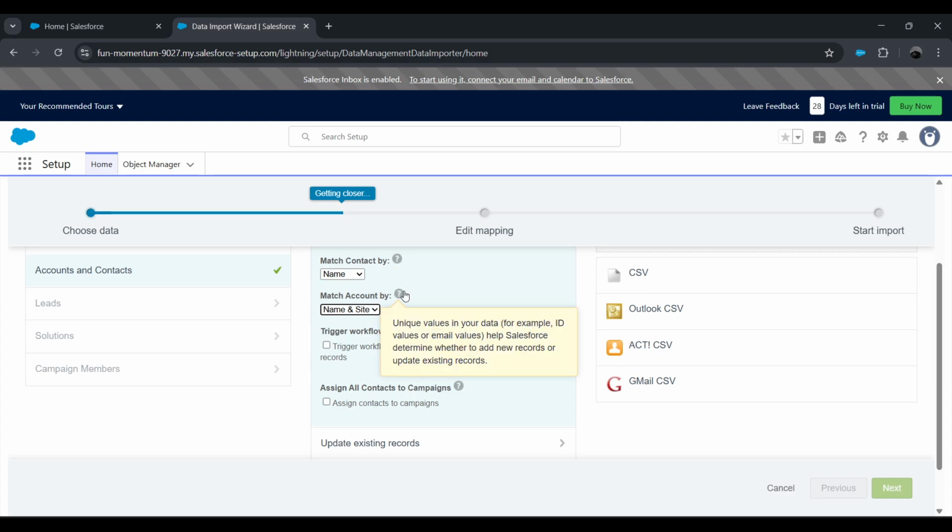If you want any automation rules to run during import, check the box labeled Trigger Workflows and Processes. Be mindful with this setting as it can affect other systems connected to your Salesforce instance.